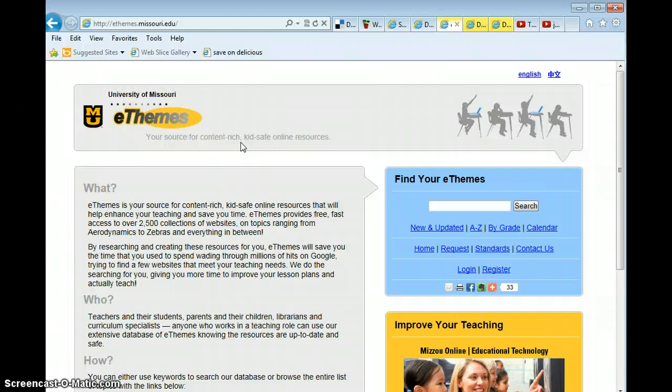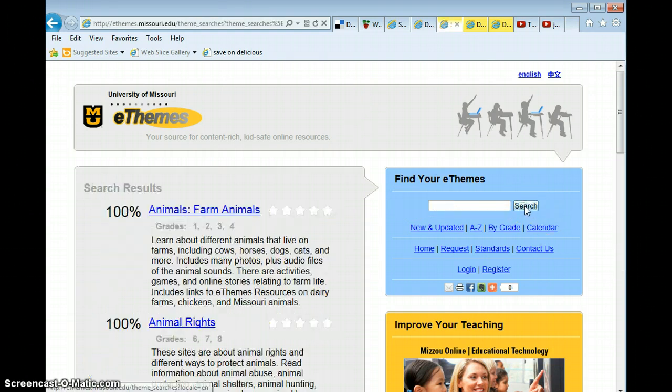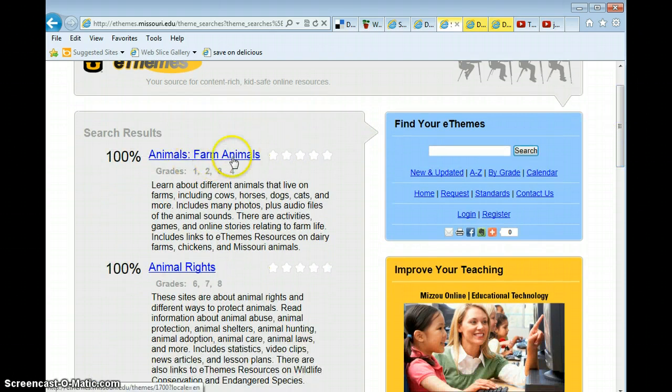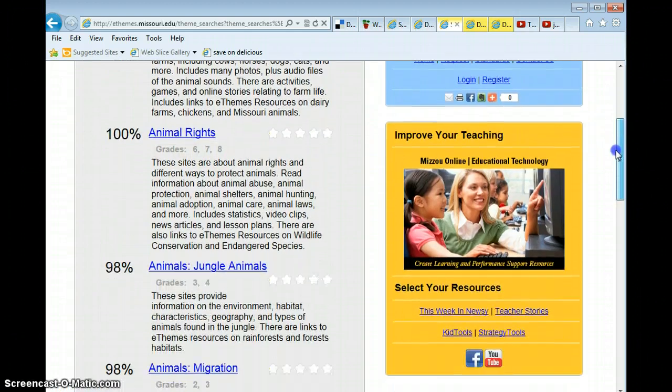There's a few different ways to find your eTheme. You can first of all click in a topic, let's just say animals, and click search. It'll show you the search results, animals, and the blue link is the eTheme. It's not just one link when you search this way. So if I'm looking for animals grades 1, 2, 3, and 4, this would be better than animal rights 6, 7, 8. And you can continue on.